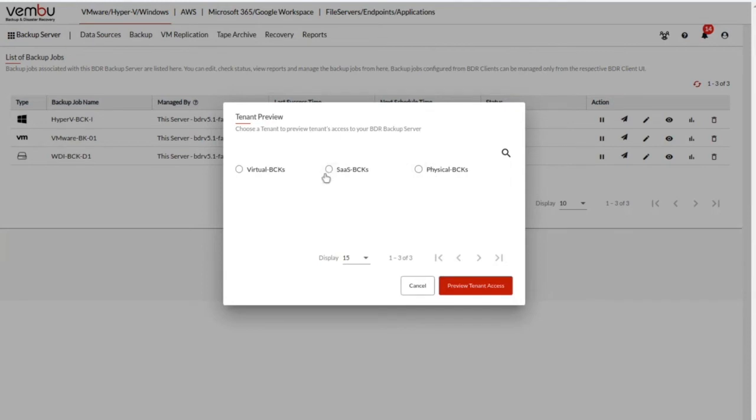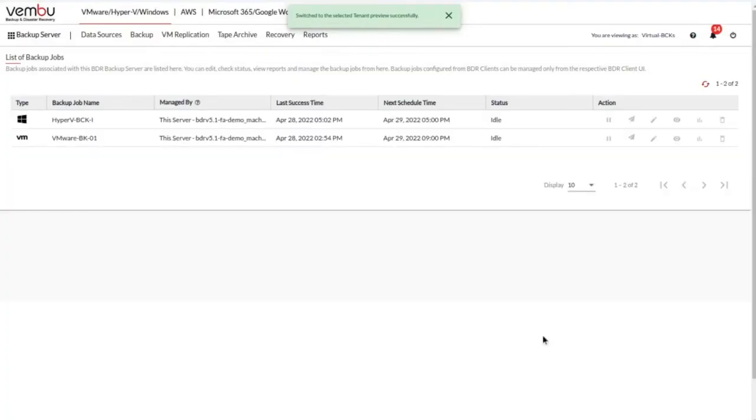So for understanding purpose, I'm just choosing only the virtual backup. So generally you could see over here a Hyper-V backup, VMware backup, and WDI. That's the Windows Disk Image backup. This is more of a physical machine that I've taken a backup of. So when I choose only the virtual tenants, it will list down only the Hyper-V and VMware tenant entities. So I'm going to preview that. So here you could see only these 2 virtual tenants are seen. The third backup job, that is a disk image backup job, is not listed over here.